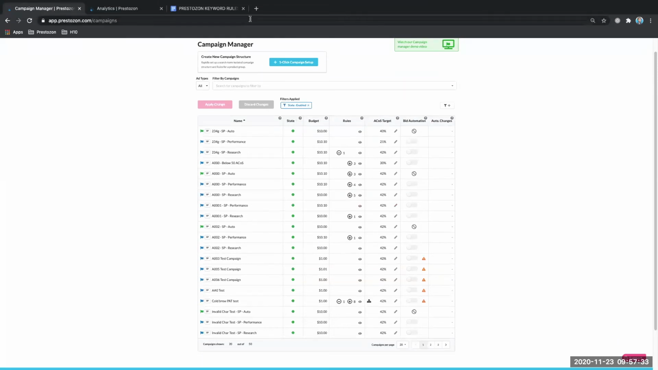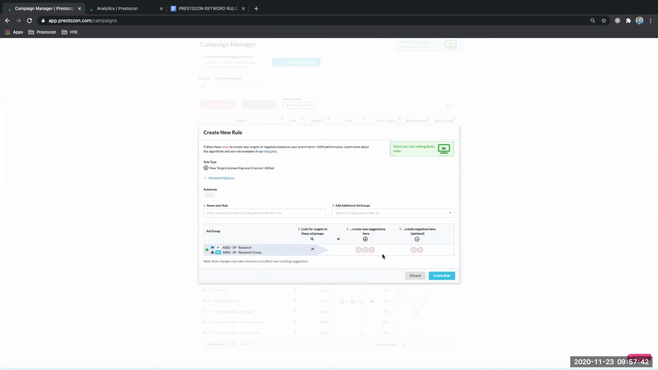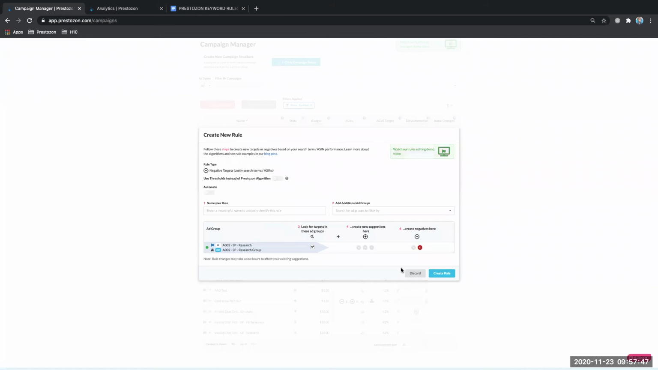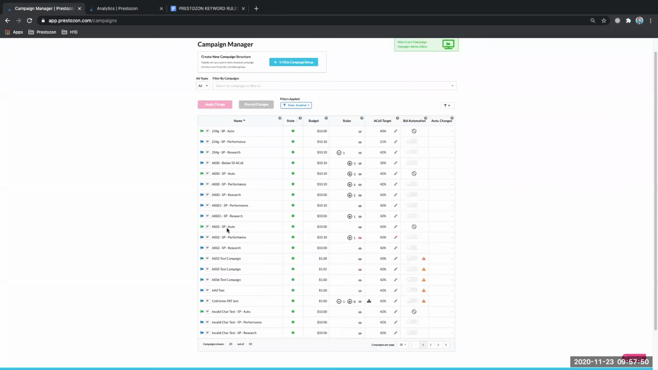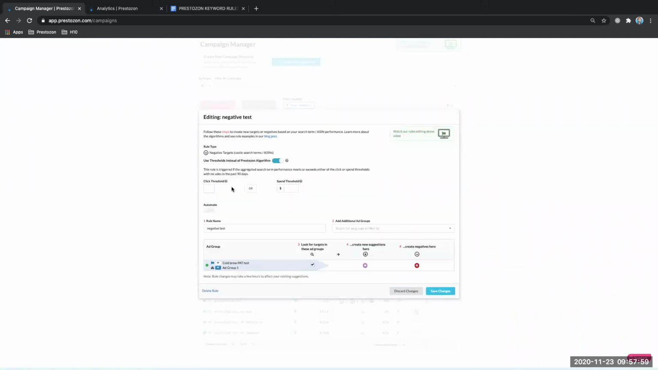All right. Well, that was everything that I wanted to go through. I also want to mention, so I showed you the positive rules, the keyword promotion rules. This functionality also extends to negative rules. If I go to my test again, you can now create negative rules where you're, for instance, looking for a click threshold or a spend threshold, and you will be able to create negatives.